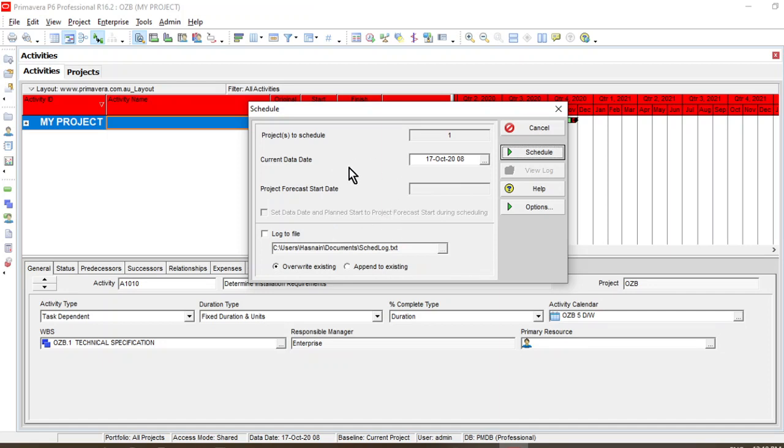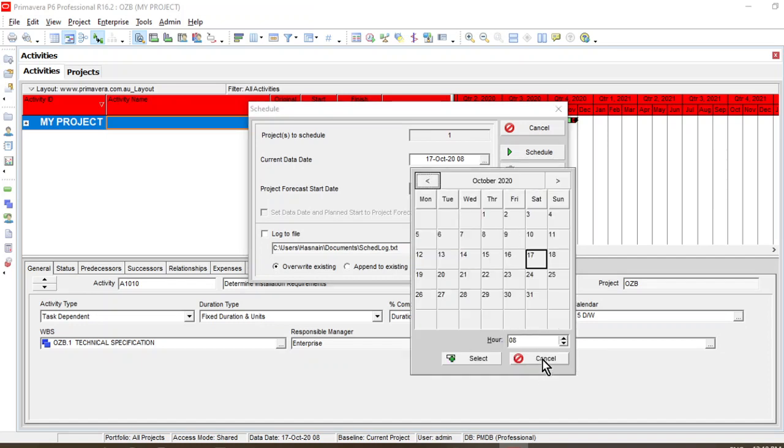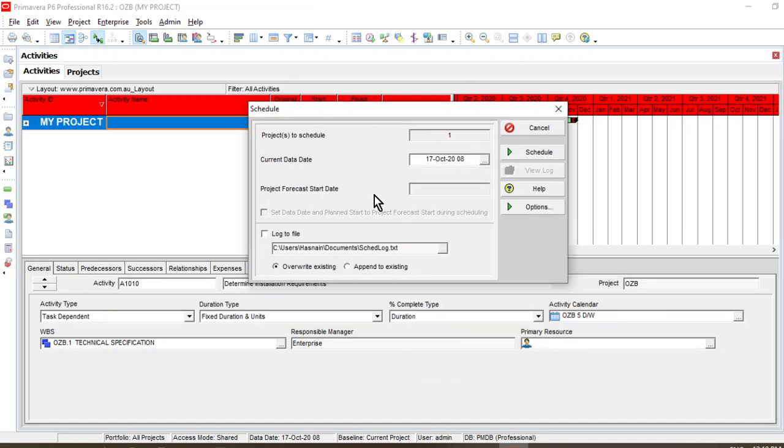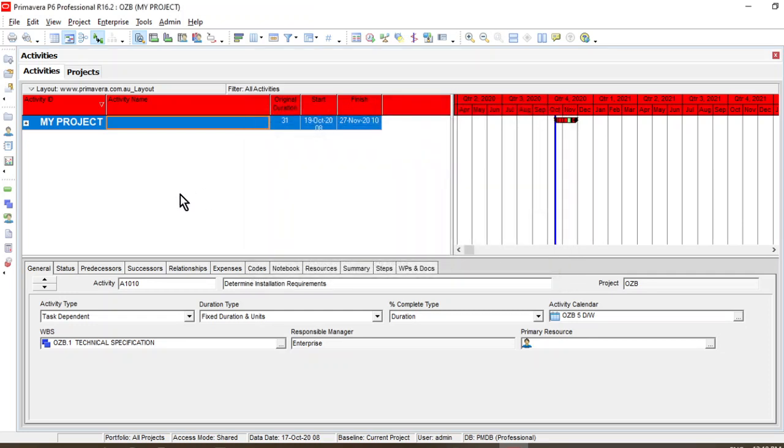Now, if I have added all of the activities, all the milestones, and I am done with adding all of the information, activities and relationships, I will select my current data date from here. I won't be selecting it right now, and just schedule the project. So that's how you will schedule your project.